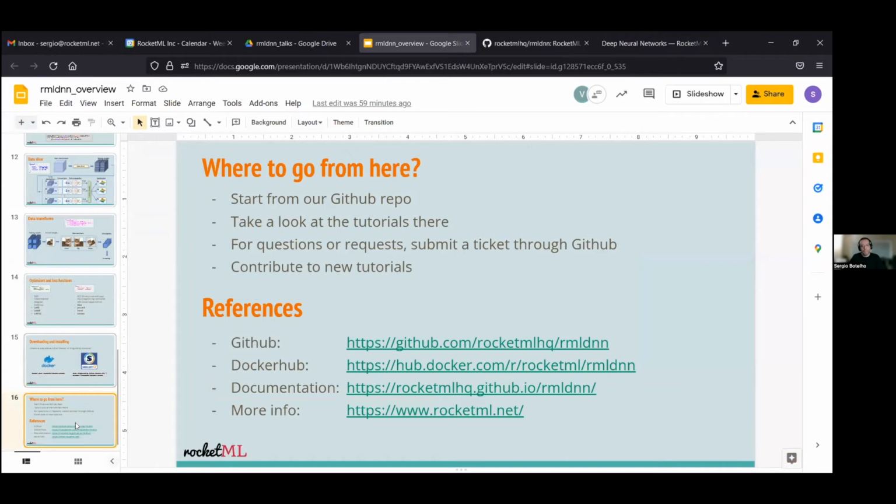To wrap up, so where do you go from here? Like I said, check out the GitHub repo, please. Take a look at the tutorials. If you have questions or feature requests, well, first read the documentation, of course, but please feel free to write to us and submit tickets for problems or requests or questions. And hopefully, people can contribute with new tutorials, right? You might solve a problem using this in your work or research or whatever. And it would be nice to hear from you and get new tutorials from people using this.